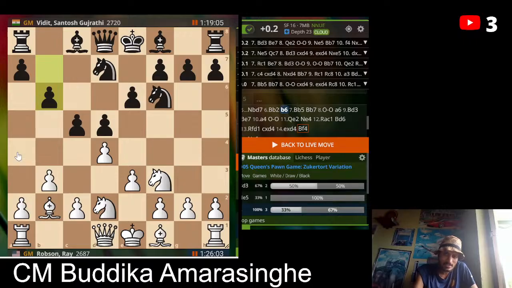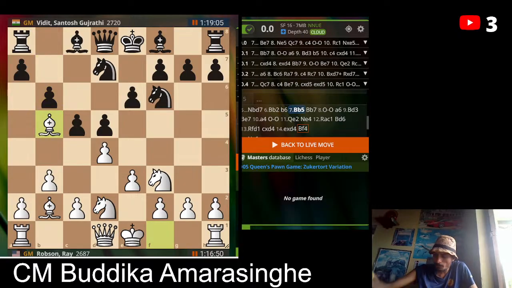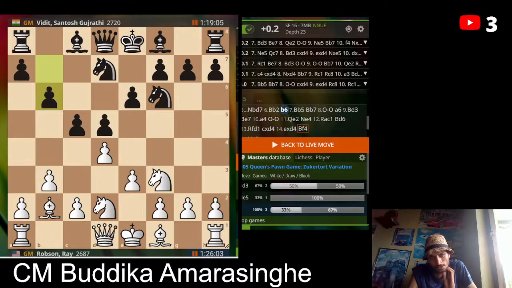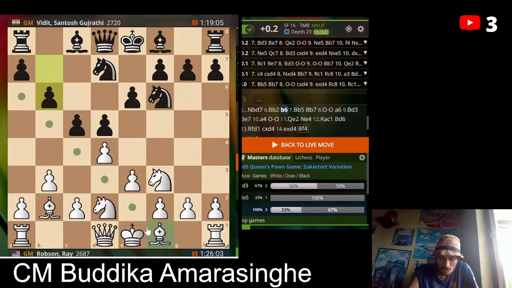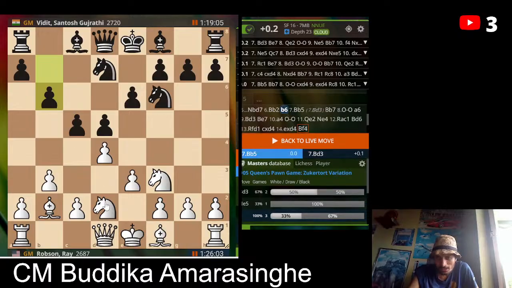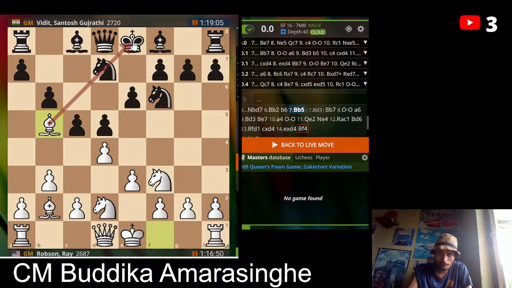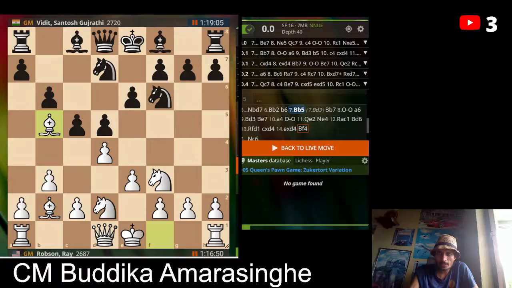Okay, both sides are copying each other. A lot of games copy each other, right? Okay, now bishop b5 played by Ray Robson, right? Ray Robson plays bishop b5. Actually, the main move is bishop d3. But he wants to test Gujarati with bishop b5. Sometimes he likes to play knight e5 ideas also. Right, what happened? Here Gujarati plays bishop b7.